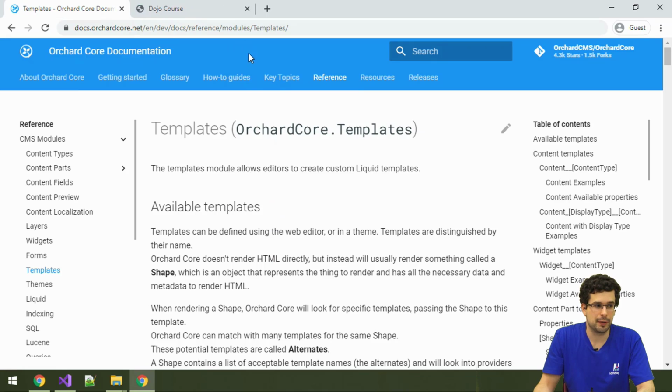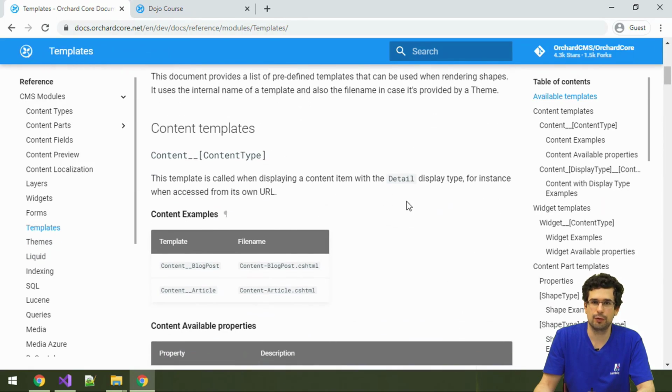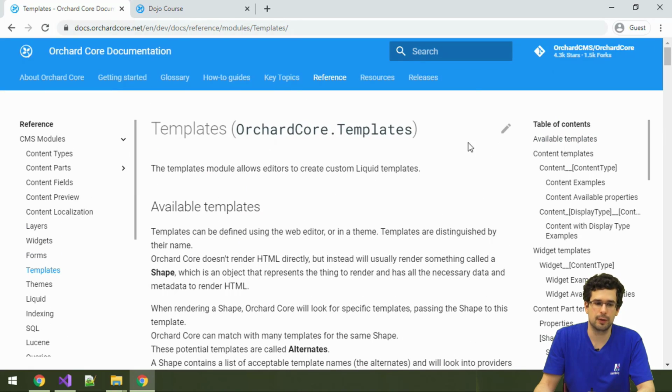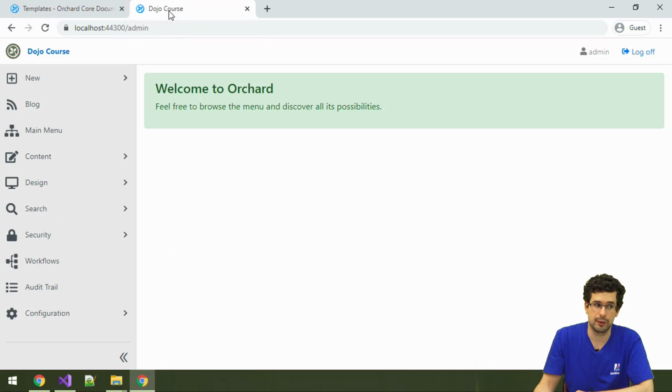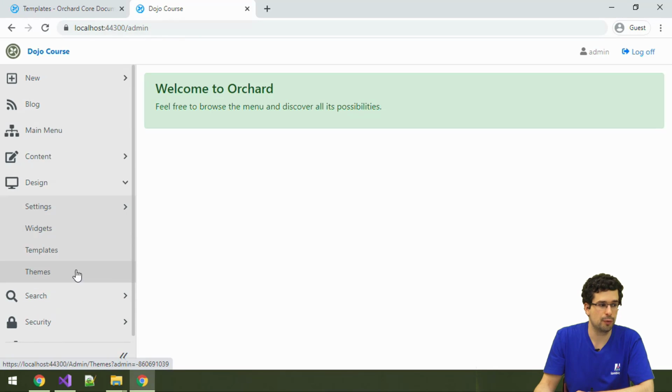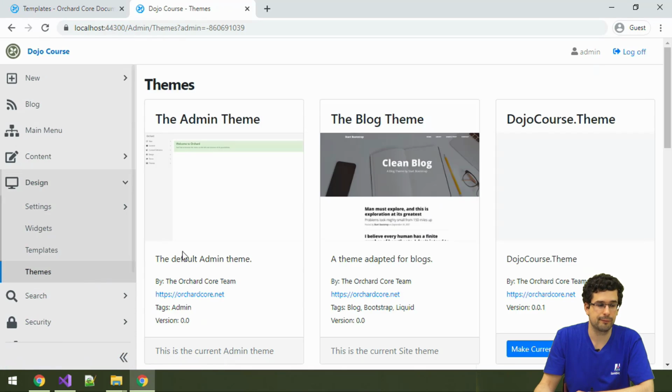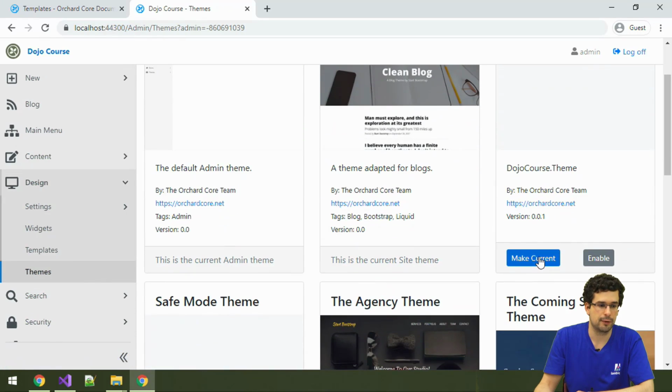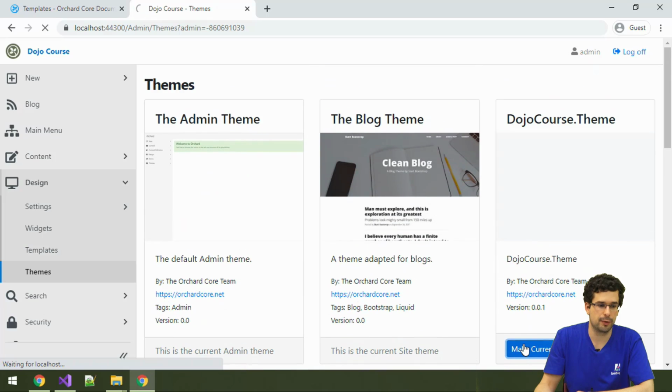And by the way, there is also documentation about how you can override shape templates on the Orchard documentation site. This is a lot more than just a layout shape template, so do check it out, there are lots of details. We'll also check them out a bit later too. So let's go to our theme and make the Dojo Course theme current.